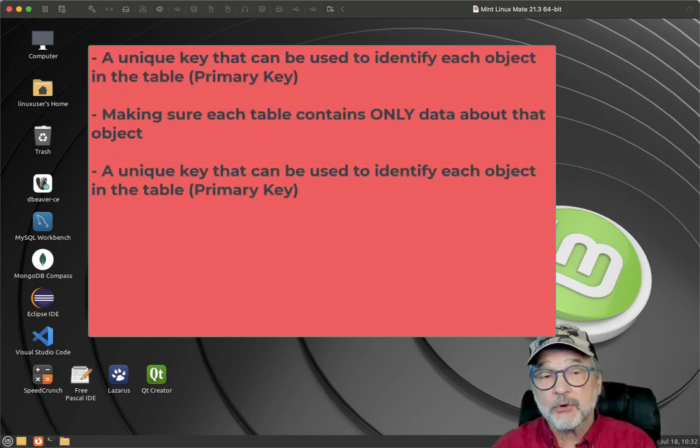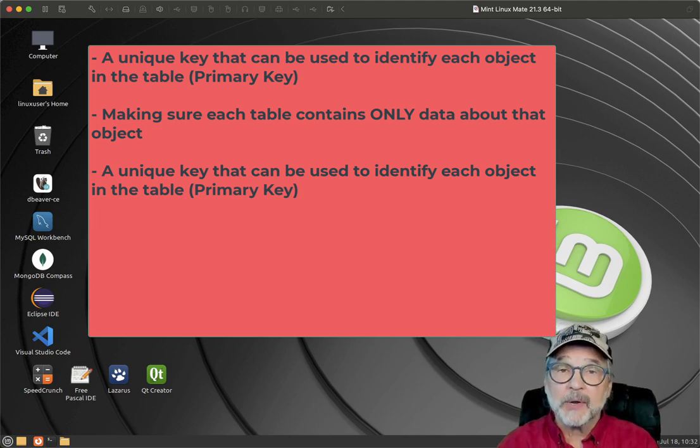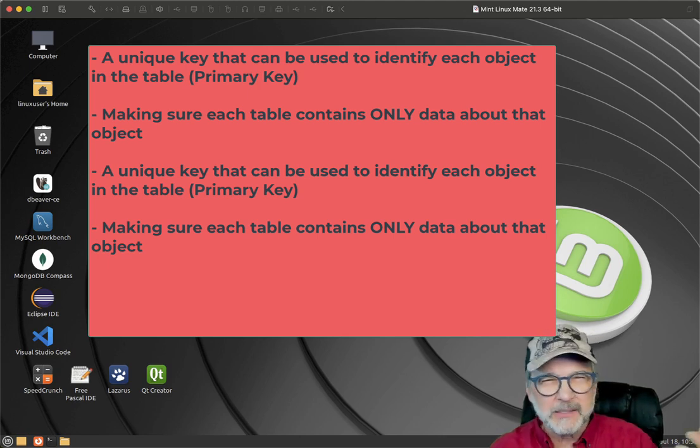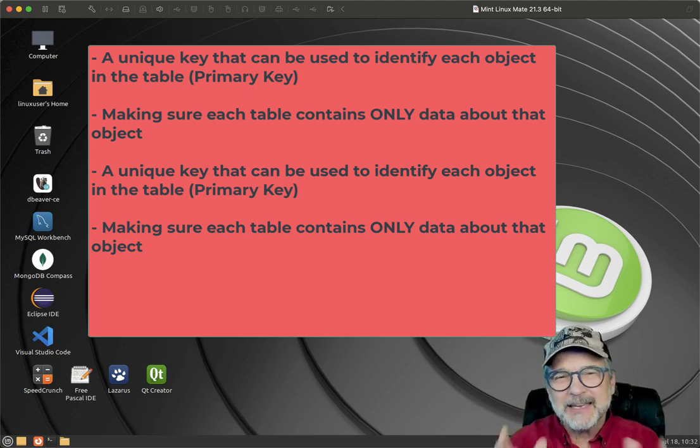And then you also need to create what we call a unique key or a primary key, and that key is used to identify uniquely that particular row in the table to make sure you can access it quickly. And another thing about a relational database, you want to make sure that each table contains only data about that object. I don't want to put information in my customer table that has information about the power company. That just doesn't make any sense. So you need to think about that while you're designing your database.